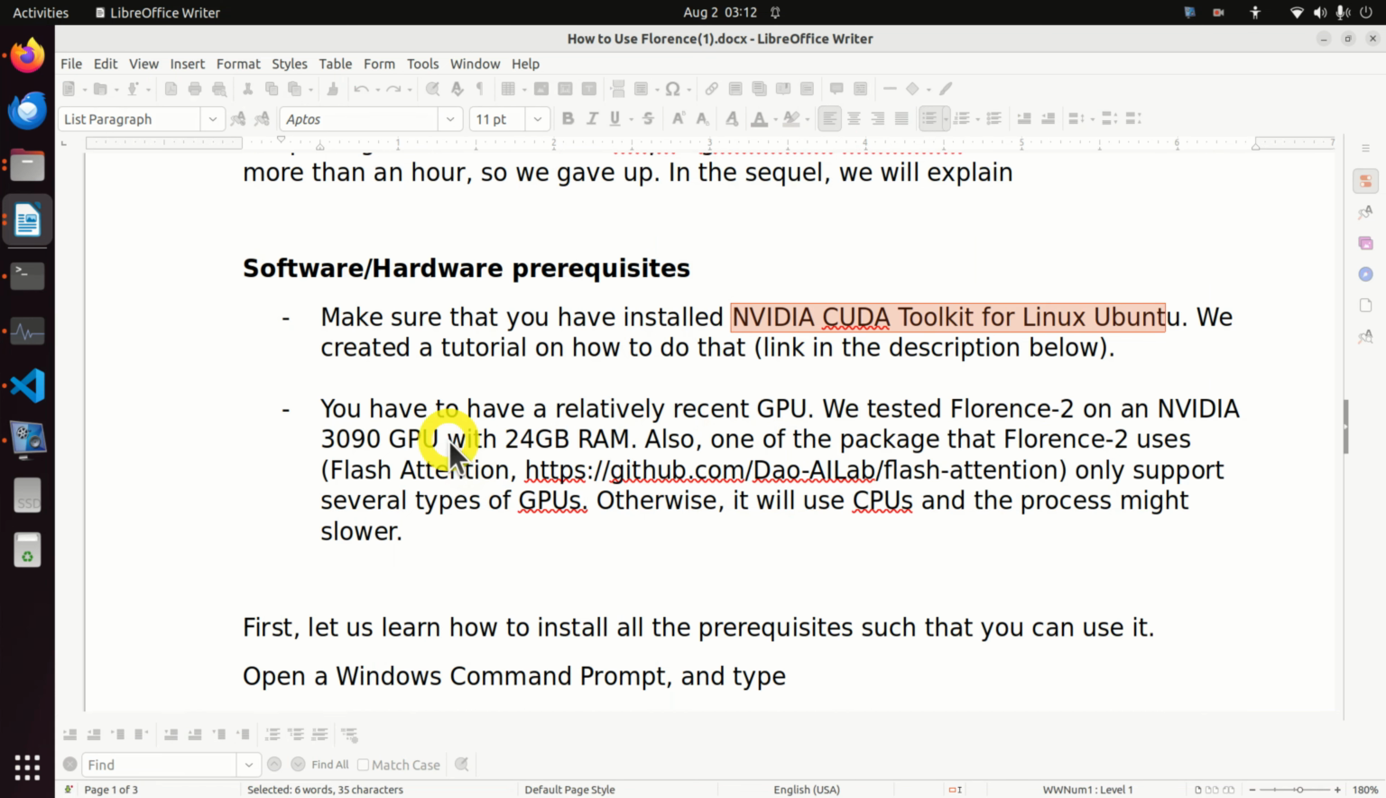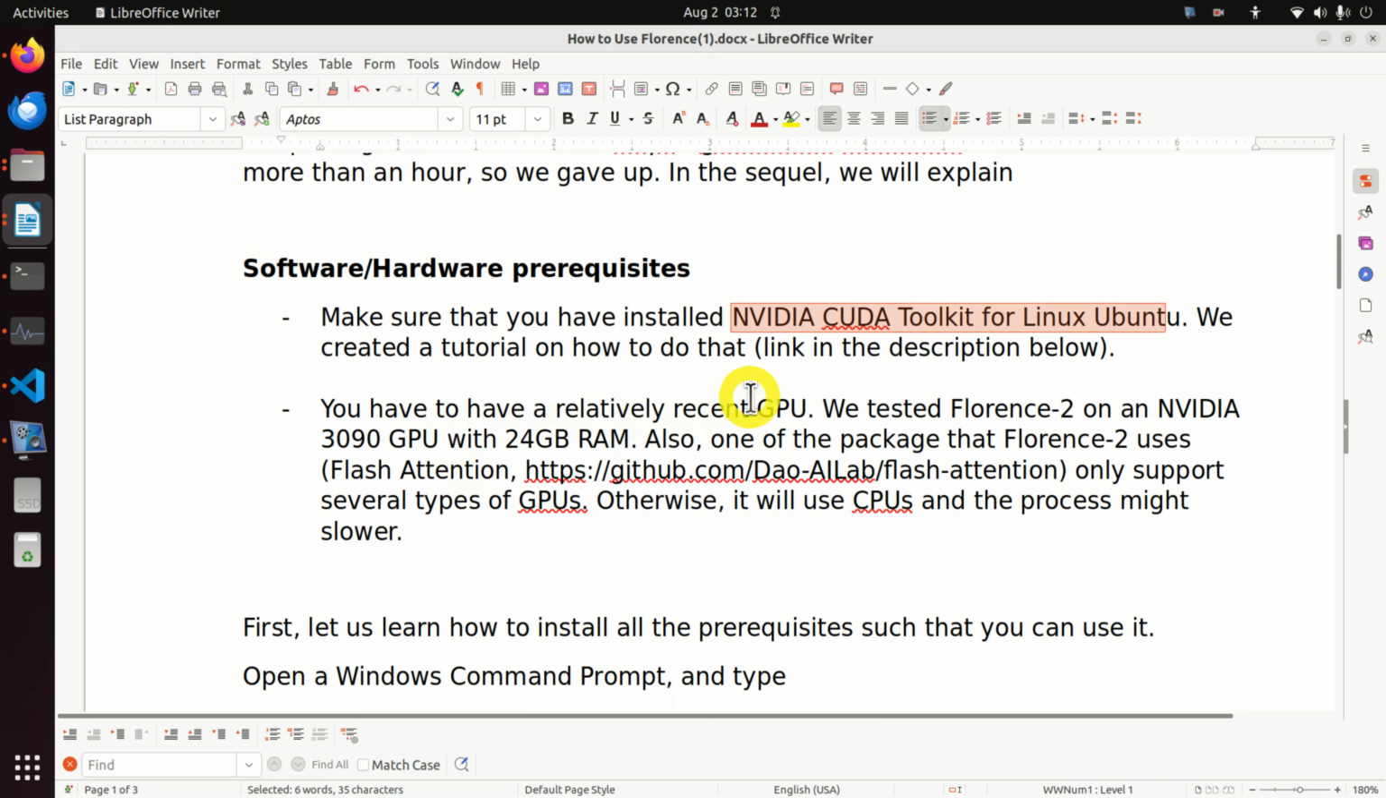Then you have to have a relatively recent and powerful GPU. I tested Florence-2 on an NVIDIA 3090 GPU with 24 GB RAM. Also, one of the packages that Florence-2 uses is called Flash Attention. And this Flash Attention package only supports several types of GPUs, including 3090 GPU as well as 4090. Otherwise, if it cannot recognize a list of supported GPUs, it will simply use CPUs and the process might be slower. I didn't test Florence-2 on a CPU.